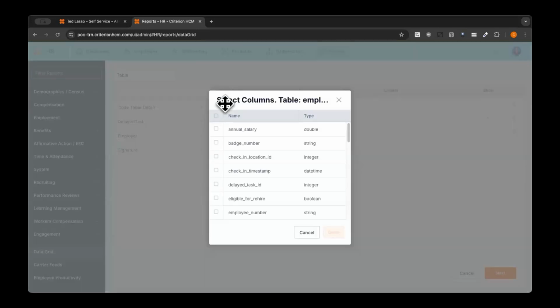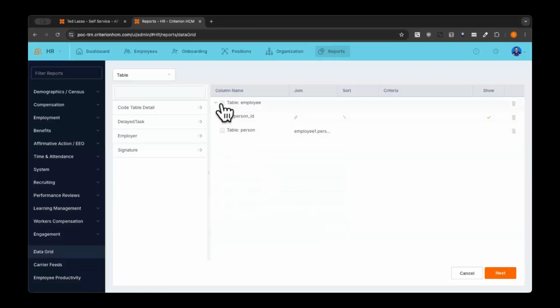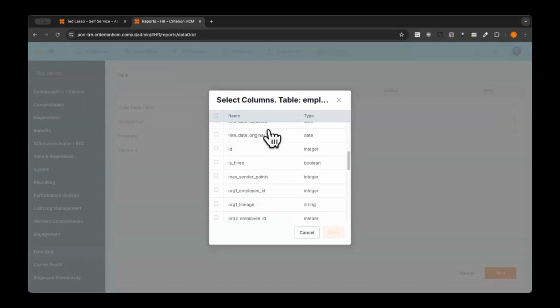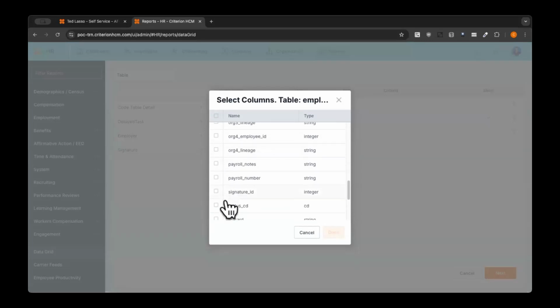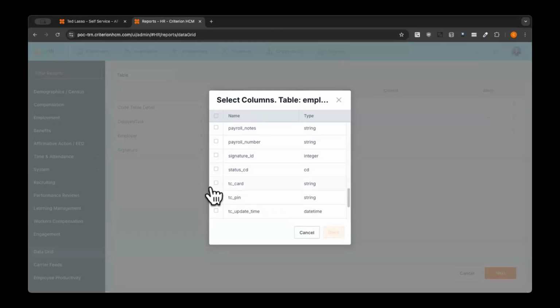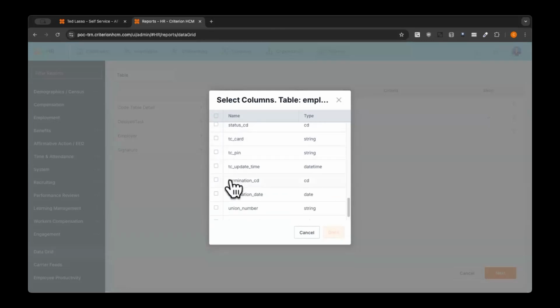All right, but if I would like to add a field, I simply click this little icon right here next to where it says table. And now I see all the different fields. Now, this is where it could get a little tricky because you may not understand what these different fields are. What is status code? What is TC card? What are these different fields?